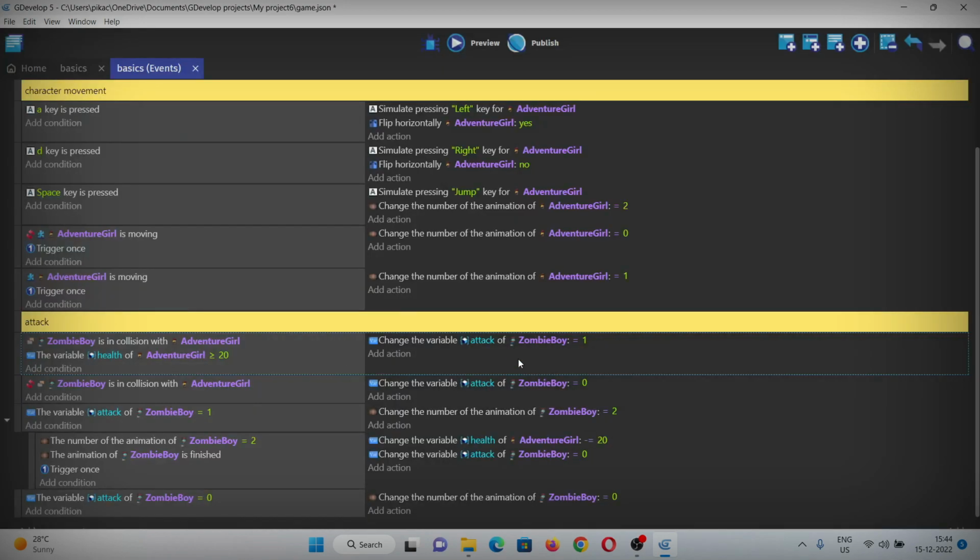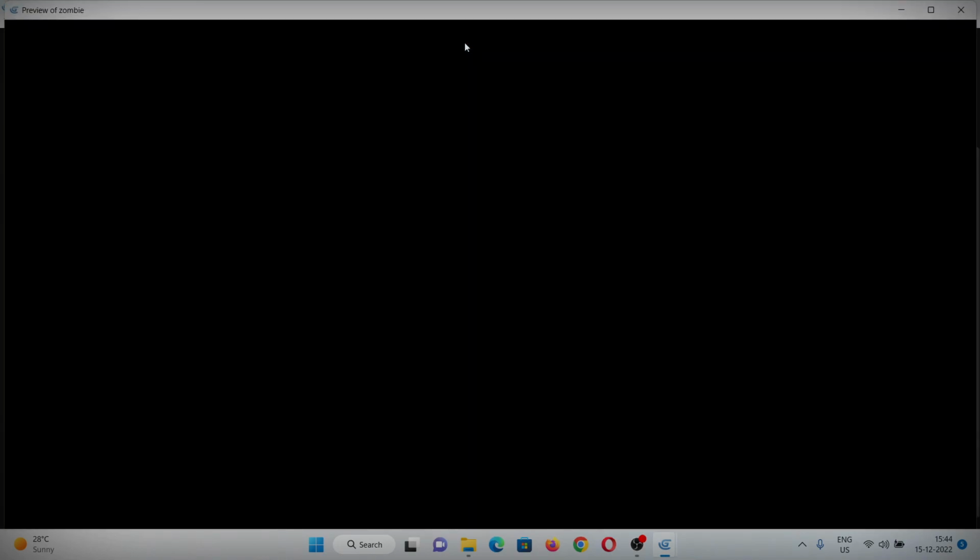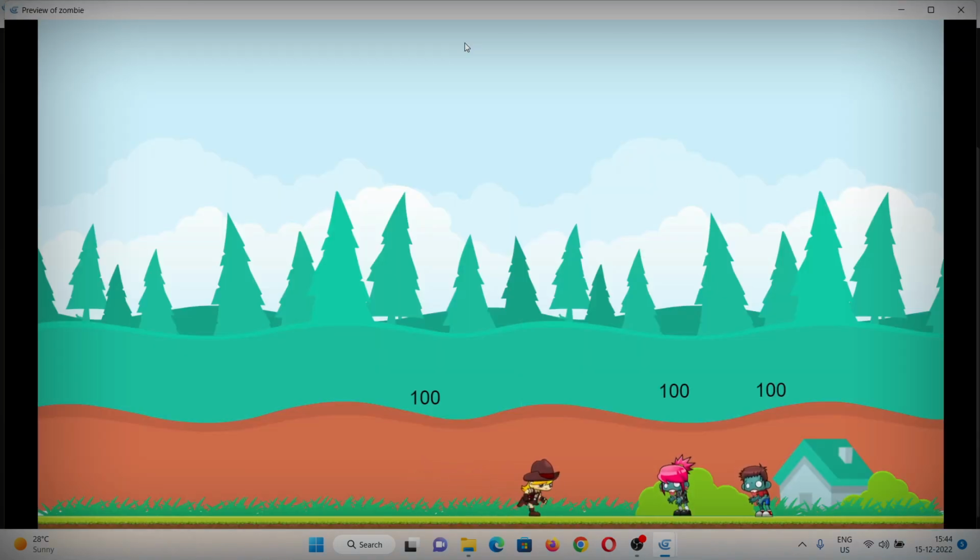So when the health of the character is equal to 20, it will be the last time the zombie will attack the character. So as you can see, it is continuously attacking, but when the health is equal to 0, it is no more attacking. It is in its idle animation.